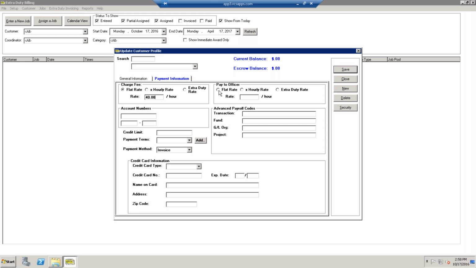Same thing with paid officer. Now, in your case, if you pay that full amount to the officer, you would mark flat rate and you would enter that amount there. Now, these are just defaults, so it's okay if in certain situations the pay amount is adjusted. You can do that when you enter the job. I would go with whatever the most common charge fee and pay to officer is.